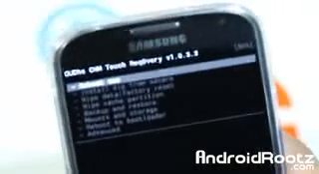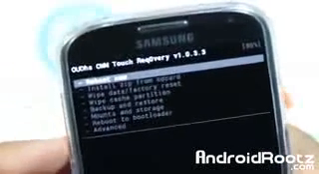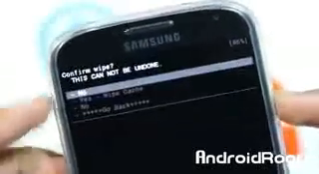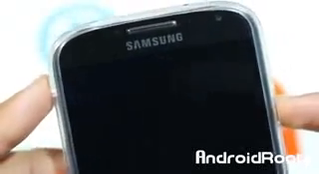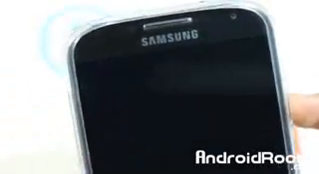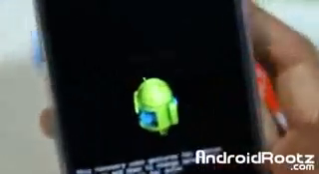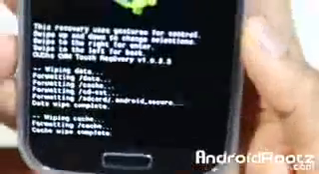Now let's go back right here and go to wipe cache partition. So we're going to do this every time you install a new custom ROM, so this will avoid soft bricking your device and avoid a lot of problems just in general. So as you can see, it's doing this whole thing, and it should be done in just a few seconds. Just give it a few seconds now. And wipe. Alright, it is complete.